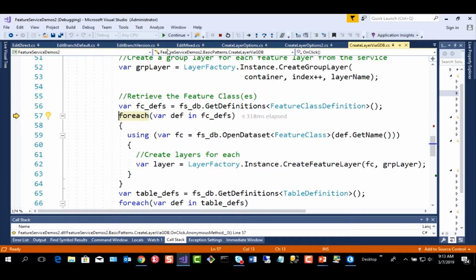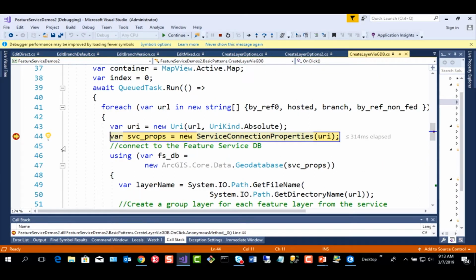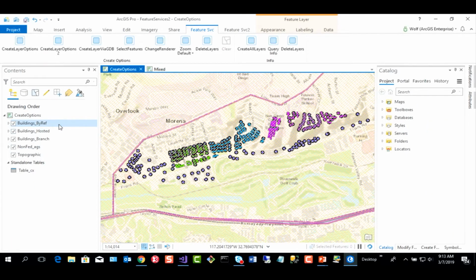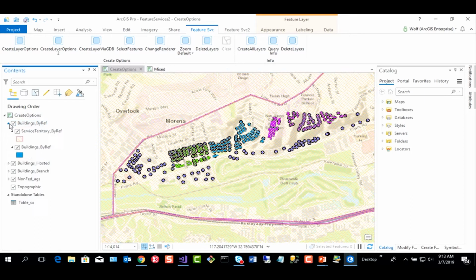Let's just run the code out. And into my table of contents come those group layers I'm sort of making by hand. Within each are the individual feature layers that I created using the feature classes that I'd extracted from the feature service data store. One of those services actually had a standalone table. You can see it's been added to that standalone table collection.